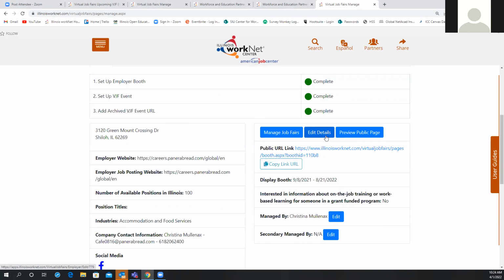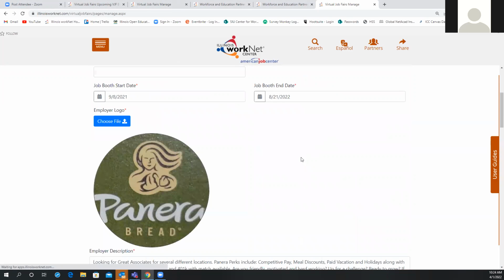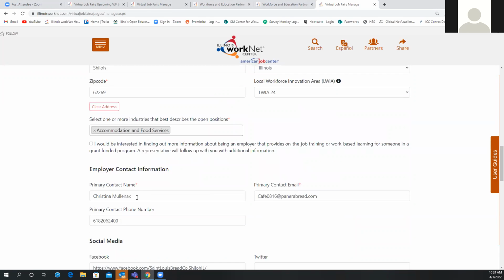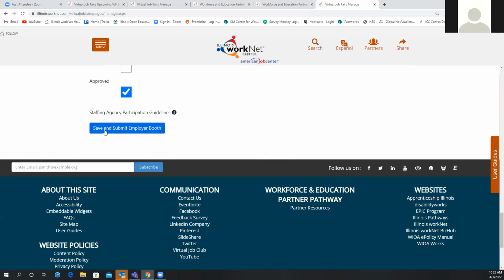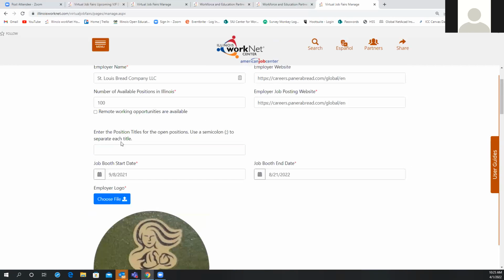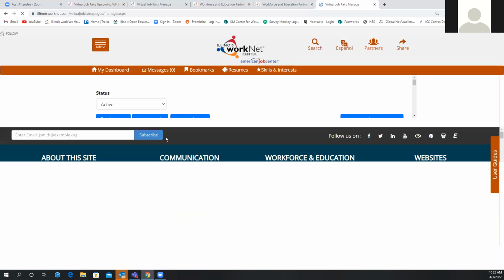If we go to the edit details tab, you'll be able to see all the information that we have here for the contact person. If we need to update that, we would just get rid of that name, get rid of that email, and update any of the information here that would be applicable. And then when we're done with that, we go ahead and click Save and Submit Employer Booth, and it'll update that information on the page.